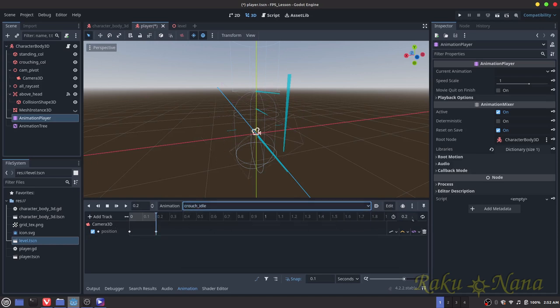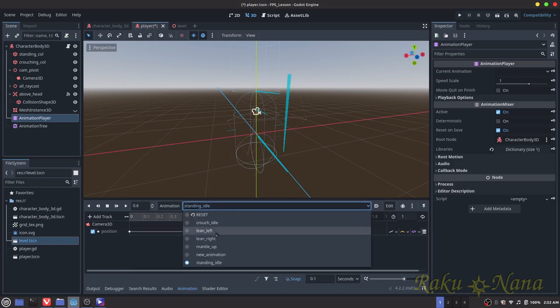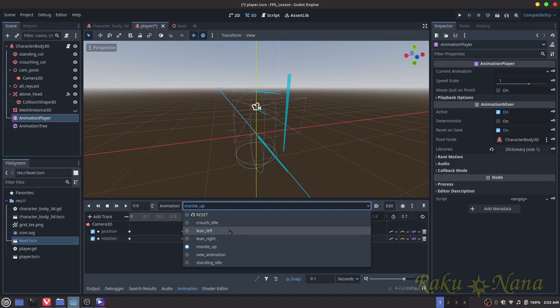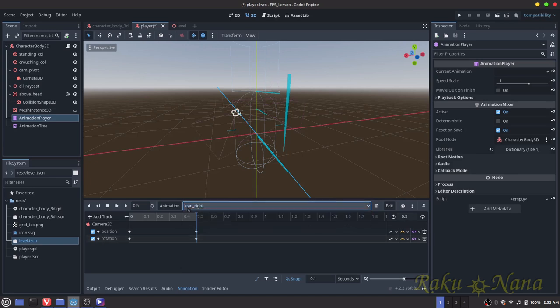You can do that for pretty much everything here. As you can see, for the crouching animation, I just picked 0.2 because I need it to be really fast. Standing didn't need it because it's just there to reset the animations. Then mantle is at 0.7, and the leans are both at 0.5. So yeah, that's just something I needed to add here. All right, back to what I was saying.